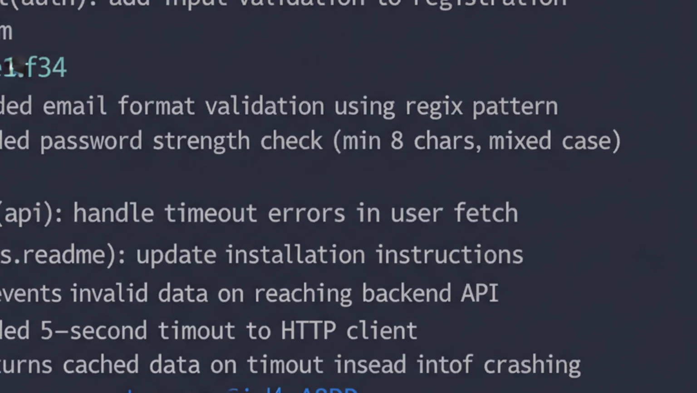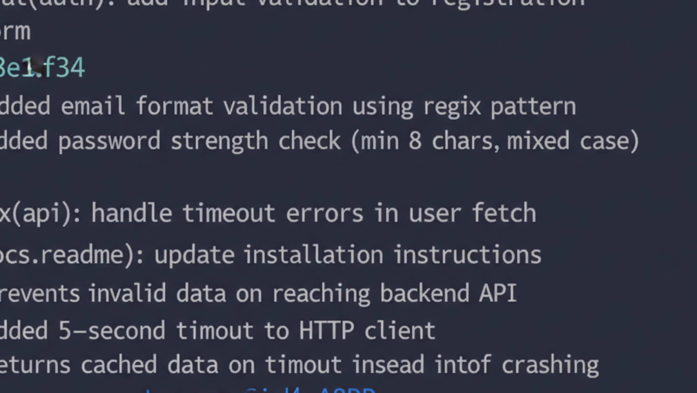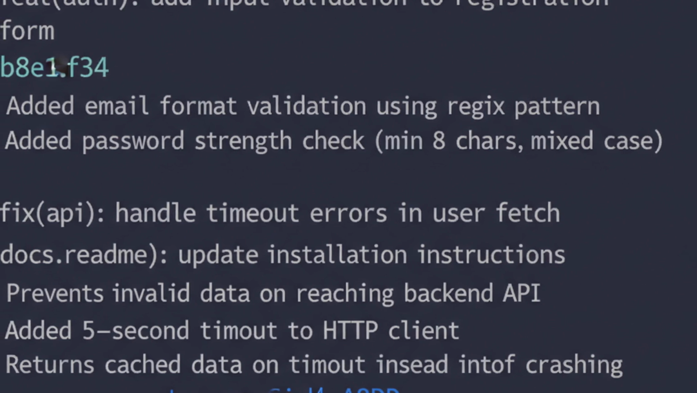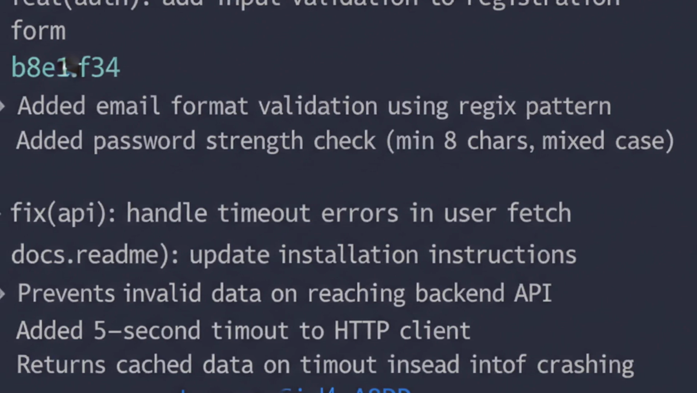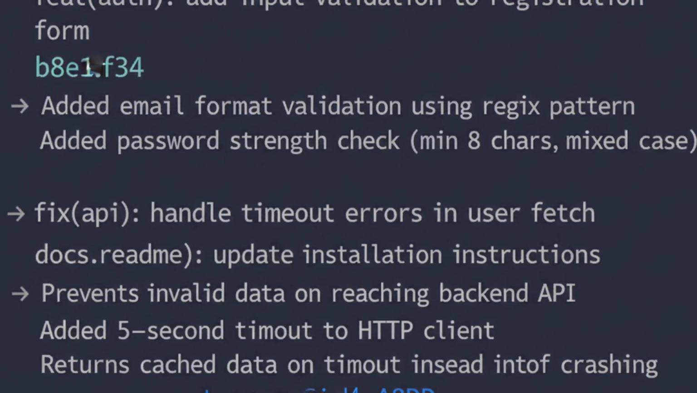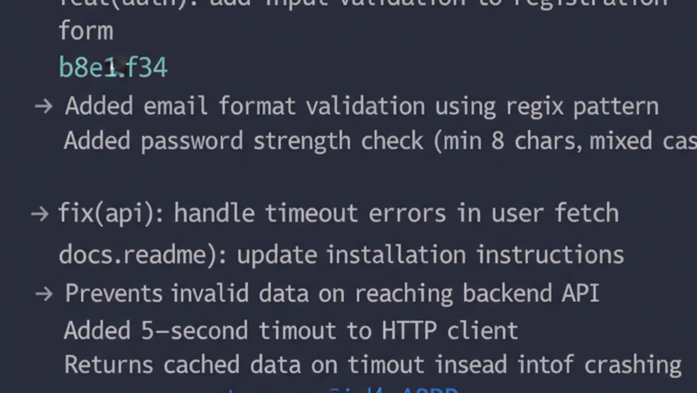The output follows the template exactly. Feat, auth. Add input validation to registration form. Type, scope, description, all correct. Body has 3 clean bullet points. What validation was added, why it matters, what it prevents. Every commit message generated this way will be consistent. Your Git log will look like it was written by one very disciplined developer, because it was: your template.